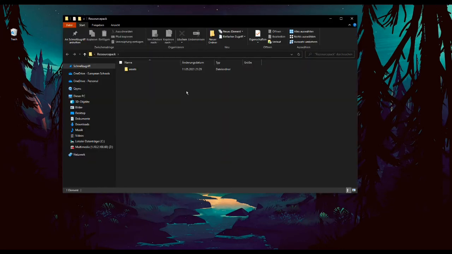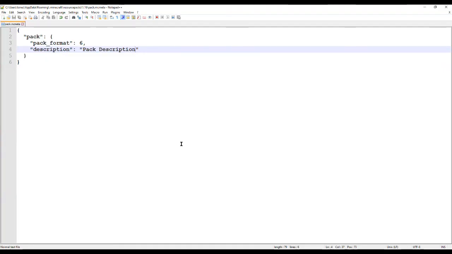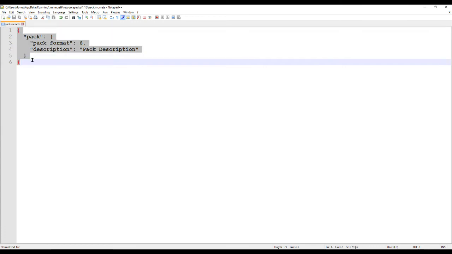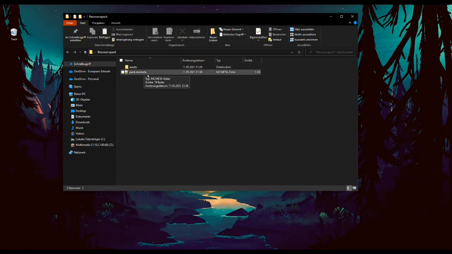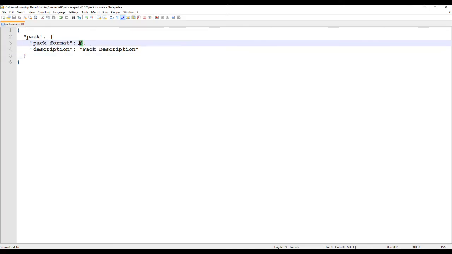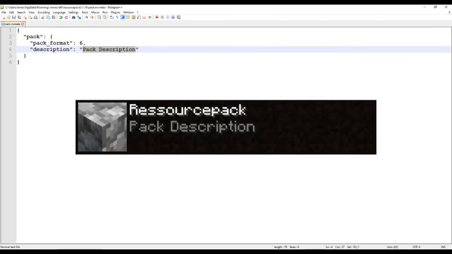And for Minecraft, in order to be able to locate the resource pack, you need another file called pack.mcmeta, which should look like this. You can find this in the description of the video. Just copy and paste it into a file that you name pack.mcmeta, which is in the resource pack folder. Make sure that you set the pack format to the right number. So for example, for 1.16 you have a 6, for 1.15 a 5, and so on. And then you also have the pack description, which can be whatever you want. This will be shown in the resource pack menu in the game under the resource pack name.